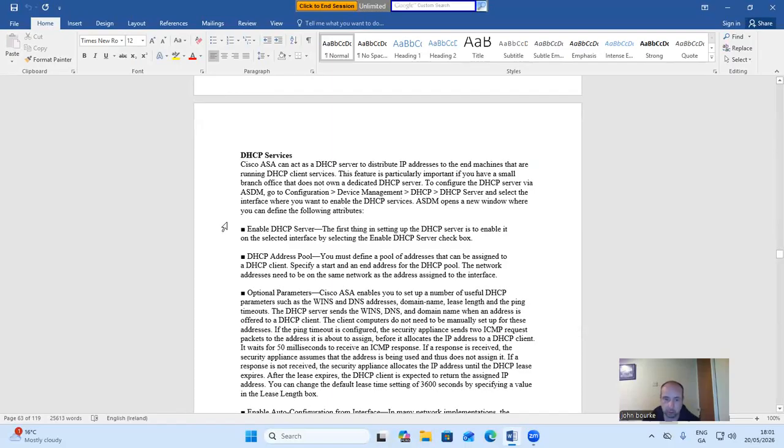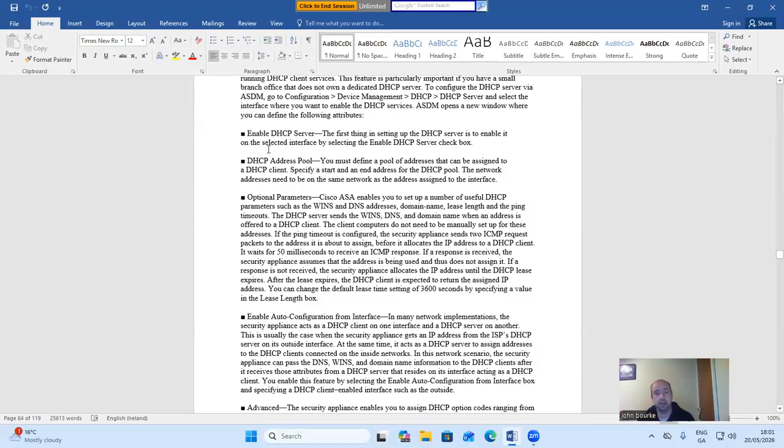ASDM opens a new window where you can define the following attributes. Enable DHCP server. The first thing in setting up the DHCP server is to enable it on the selected interface by selecting the Enable DHCP server checkbox. DHCP address pool. You must define a pool of addresses that can be assigned to a DHCP client. Specify a start and an end IP address for the DHCP pool. The network addresses need to be on the same network as the address assigned to the interface.